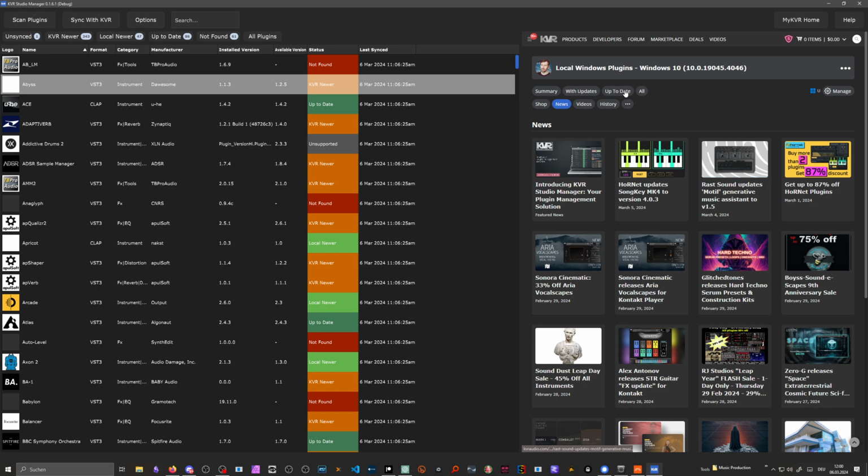On the right side, you can see KVR. Basically, it's just a website, more or less. You can also head over here to My KVR and then see news here. So it's basically just the KVR website. On the left side here, we can also say, let's say, KVR newer, right?